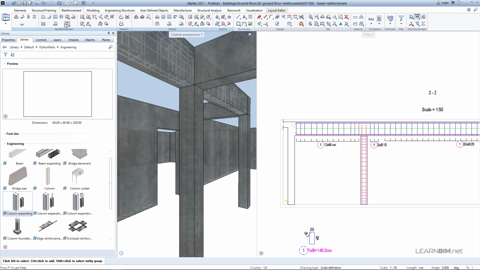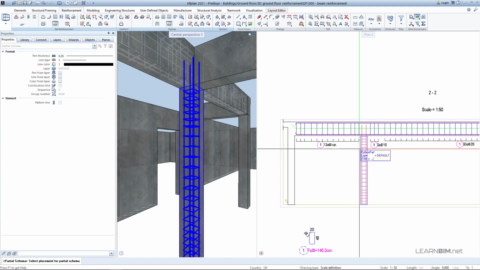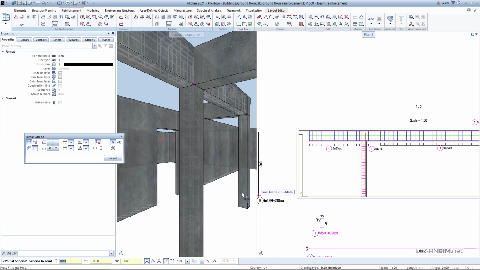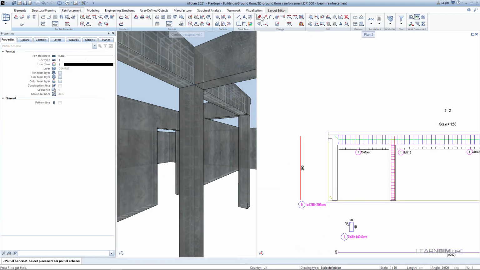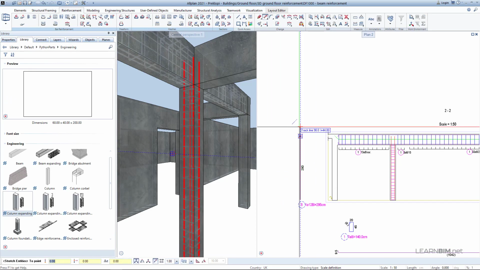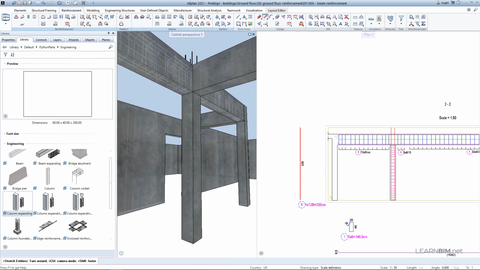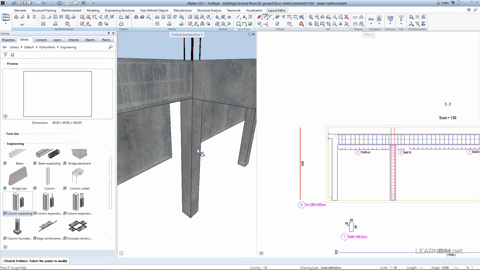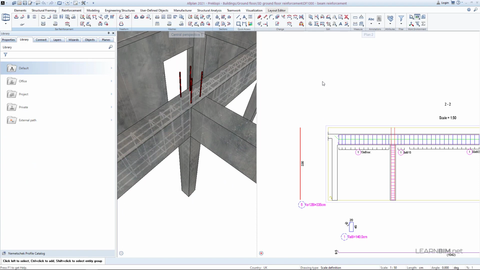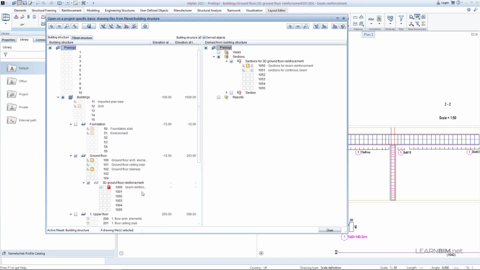Now you can either change the settings in the same Python part option, or you can use the partial schema and stretch the longitudinal corner bars for anchoring. All changes are visible in 3D viewports, of course. You can open the building structure and rename the drawing file as beam and column reinforcement.